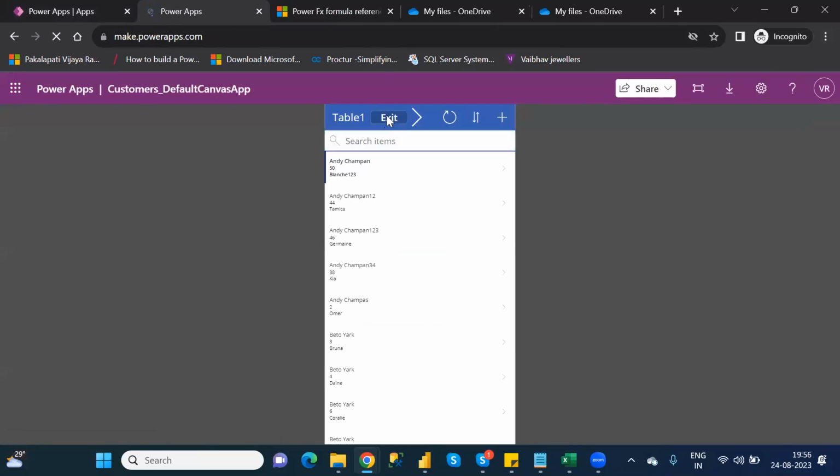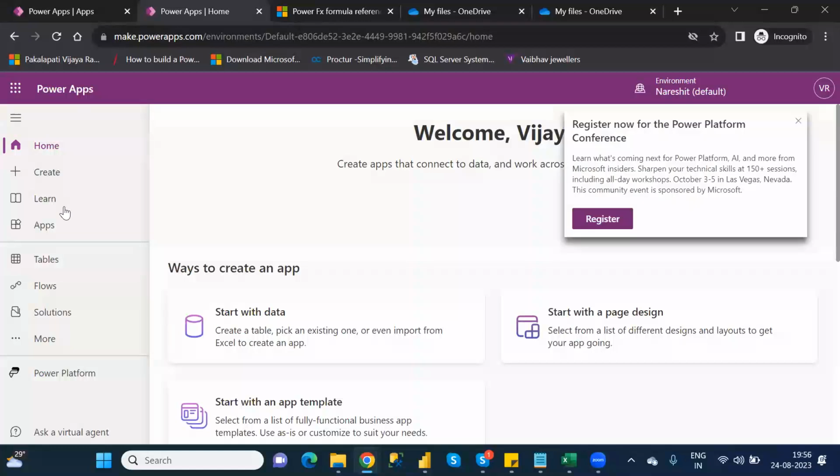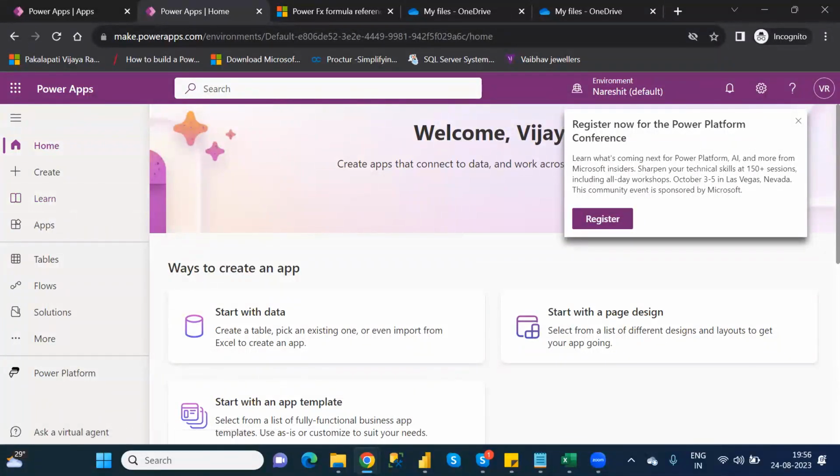What will happen? It will come out of that particular application. Exit means it will come out of that particular application. That means it will come out of here itself. Understand clearly or not? Is it clear or not? This is how the Exit function works.